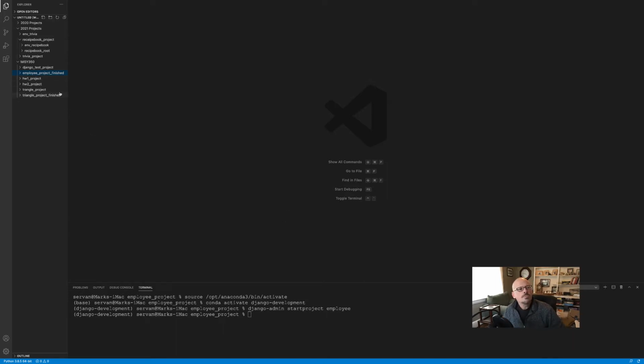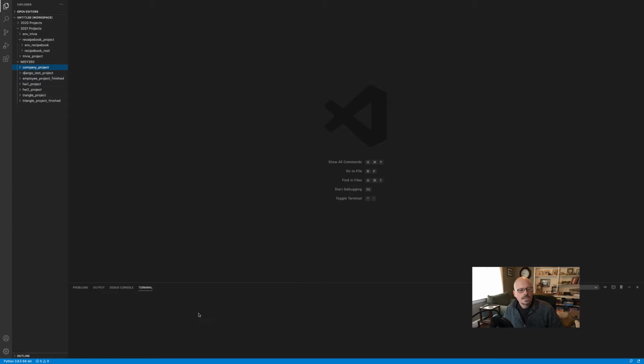So the first thing I'm going to do is create an outer folder, and I'm going to follow the convention that your book uses. So I'm going to call this company_project. And this is just, let's say, our website for our entire company. I'm going to open up an integrated terminal by right-clicking and saying integrated terminal.